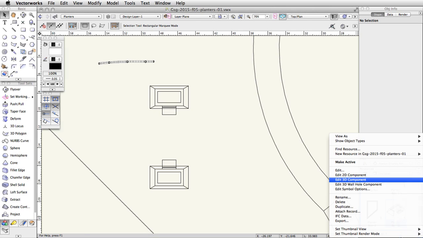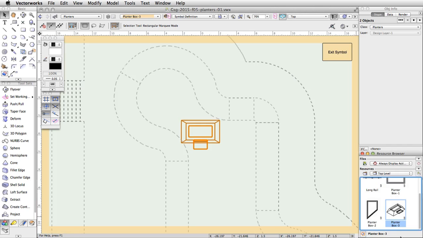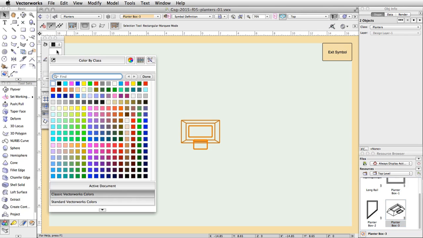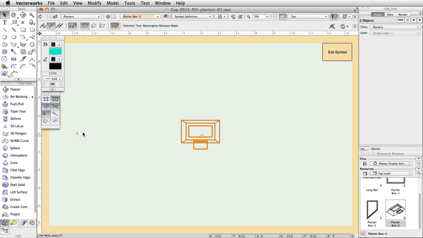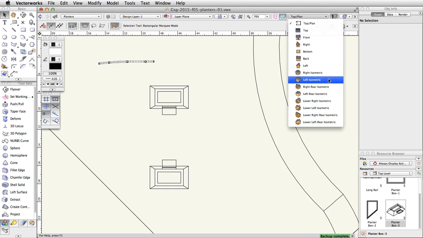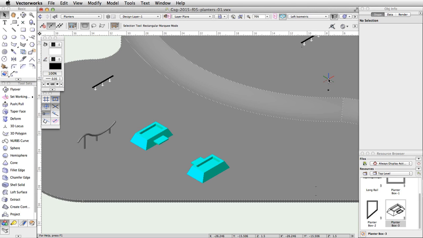The Symbol Edit window will open, indicated by the colored border around the drawing window, and the 3D symbol geometry will be displayed. With all of the objects selected, set a turquoise fill color in the Attributes palette. Click the Exit Symbol button in the top right corner of the drawing window to exit the Symbol Edit window and save the changes. You will see both instances of the Planter Box-3 symbol now show the new fill color.